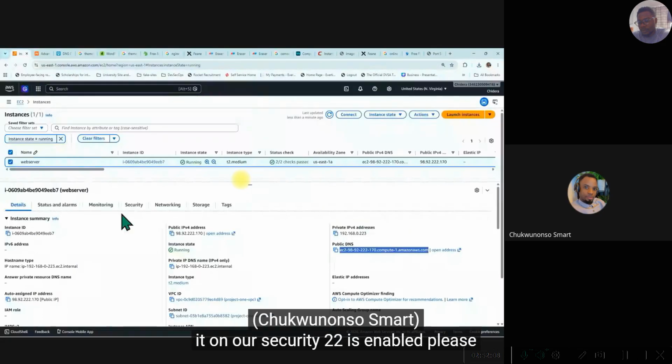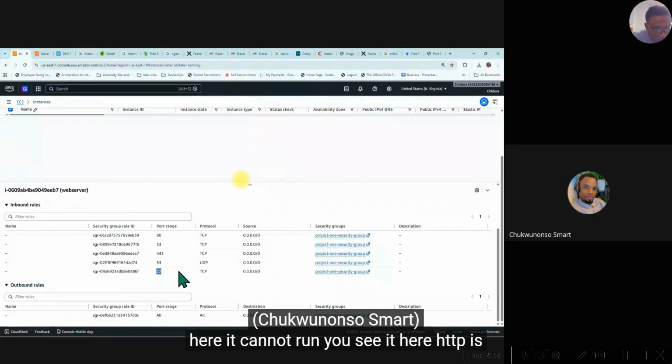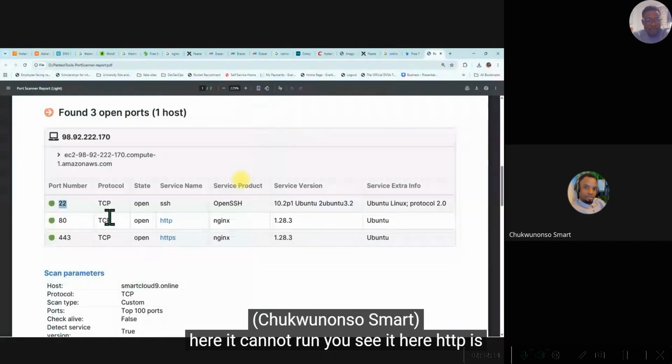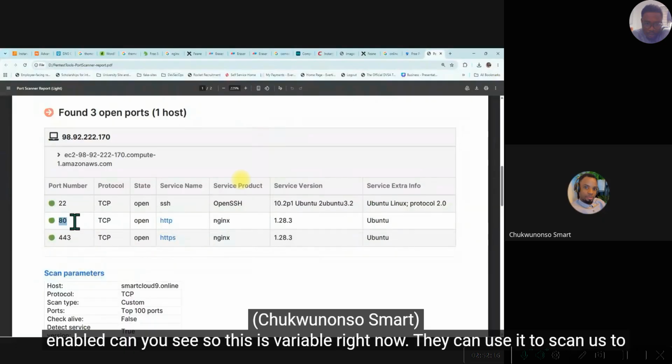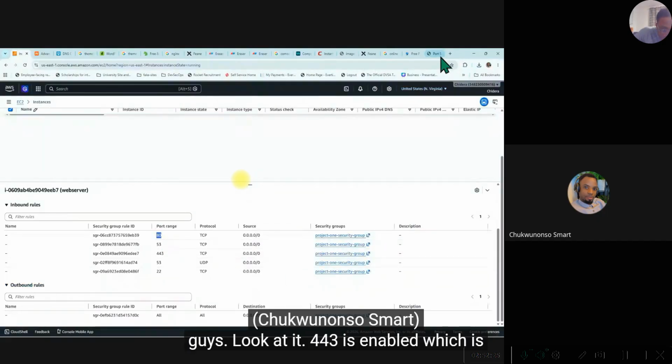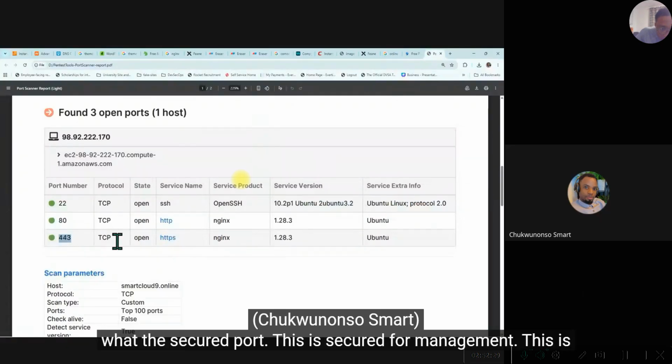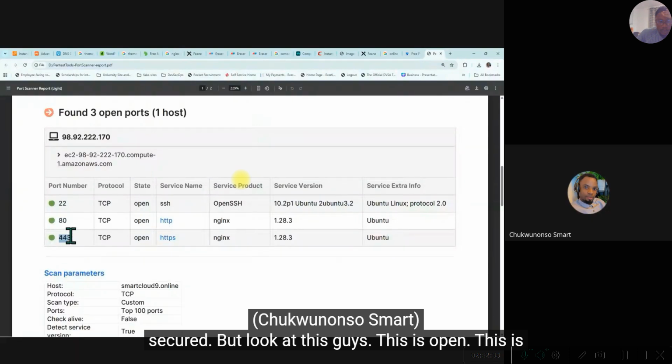Look at it on our security. So 22 is enabled. HTTP is enabled. Can you see? They can use this to scan us, to hack us. And 443 is enabled, which is the secured port. This is secured for management. This is secured.